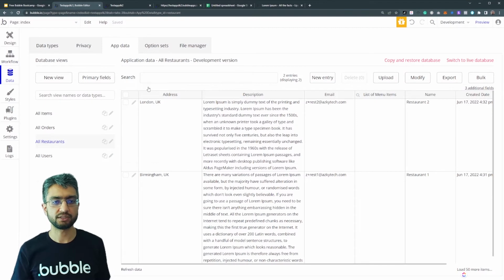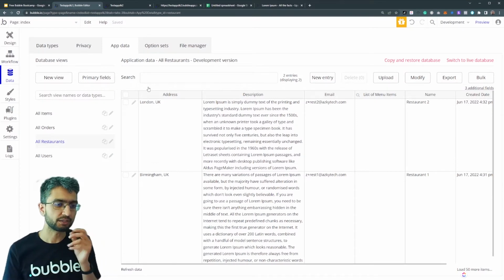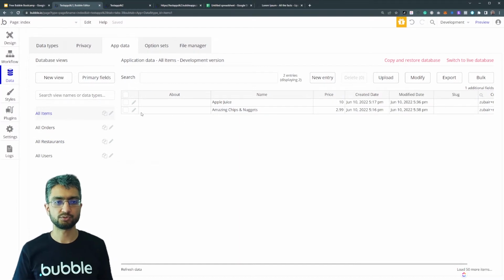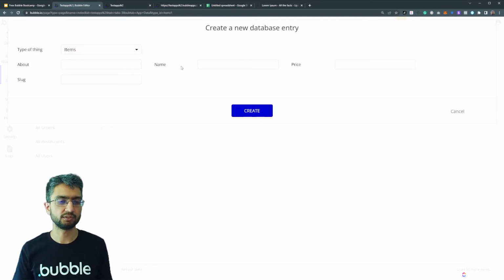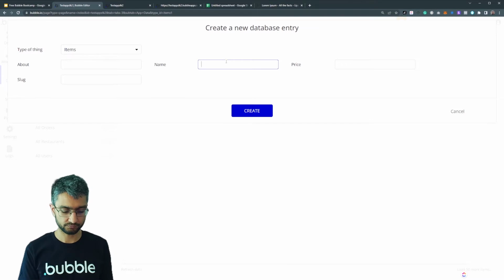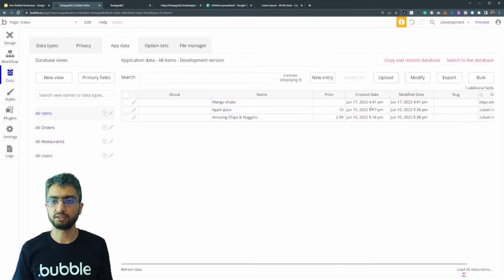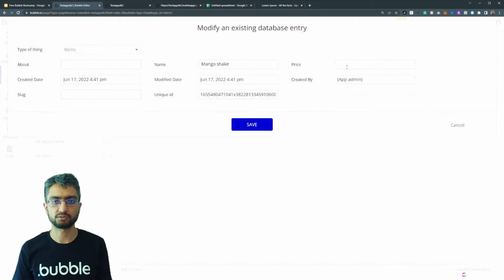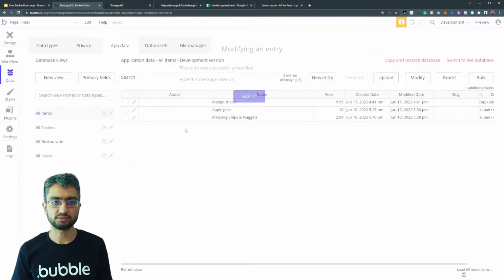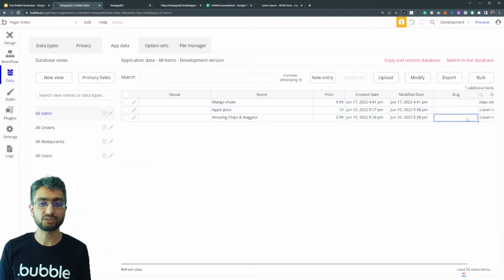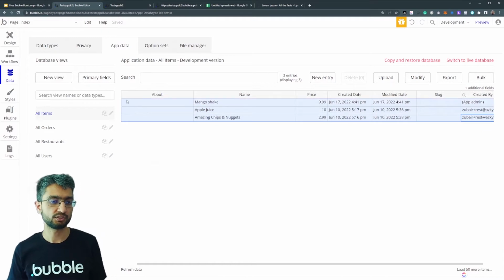So first, we're going to use menu items for this. So how many menu items? We have apple juice, amazing chips and nuggets. Let's create another one. Hmm, mango shake. It's quite hot here. Then we didn't enter the price. So now price. Now this menu item is not linked with any restaurant. Now this is an issue here.